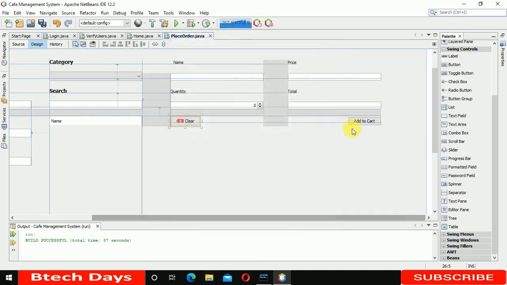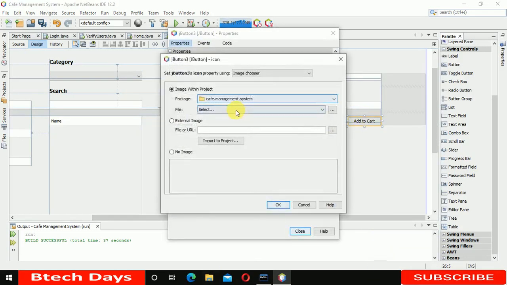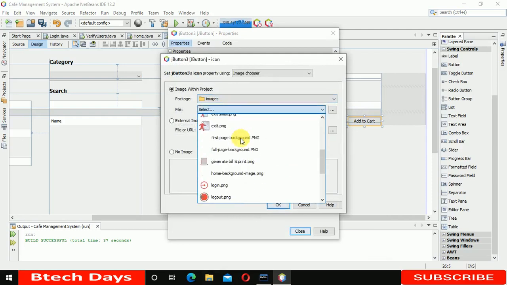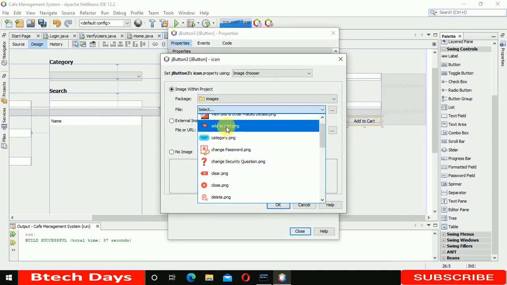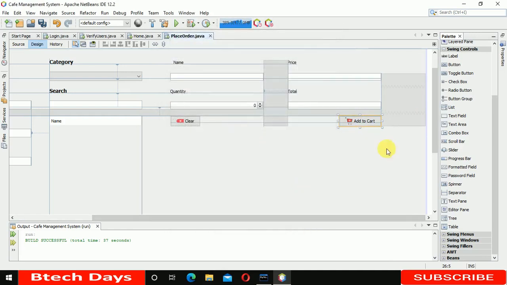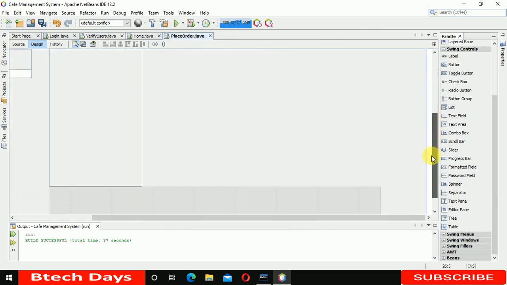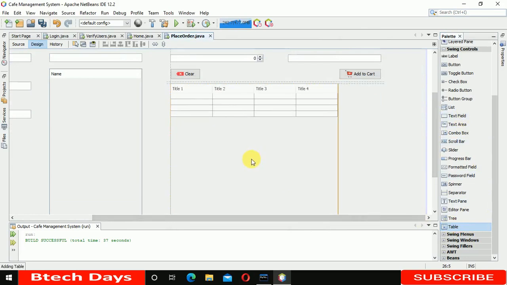Okay, close this and select this one, and here we have to select the images package, and here we have to select add to cart. So add to cart should be at the start. Yeah, add to cart, and okay, close this. After doing all this, at the end we have to insert a table here. So let's place it over here.